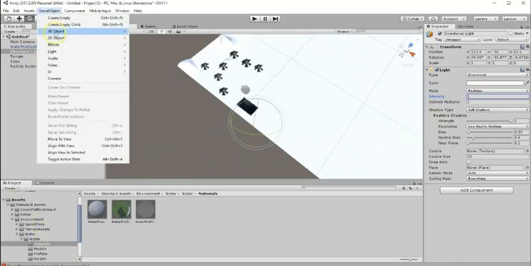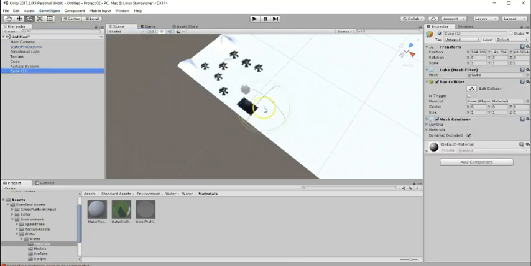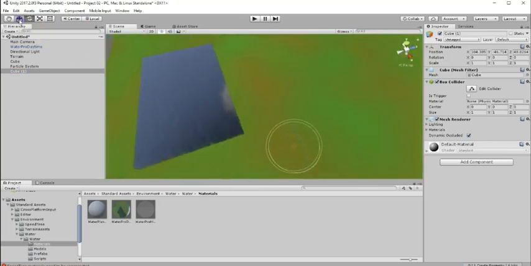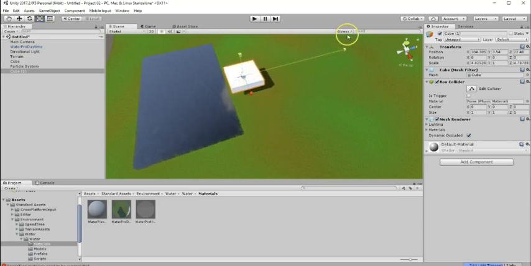Next, we're going to add an additional light source by going to Game Object, 3D Object, and Cube. So let's again move this cube so that we can see it better. Make sure it's above our terrain. We're going to also scale it a little bit, just so that we have a bigger surface to work with.